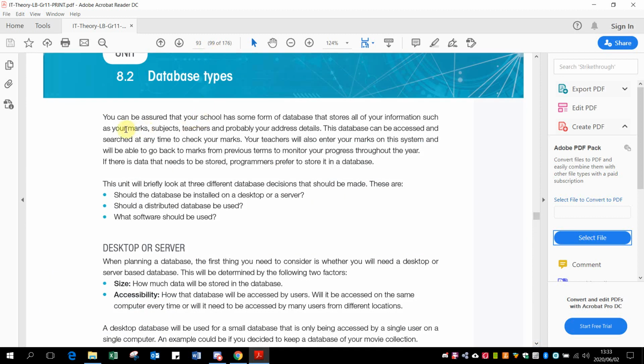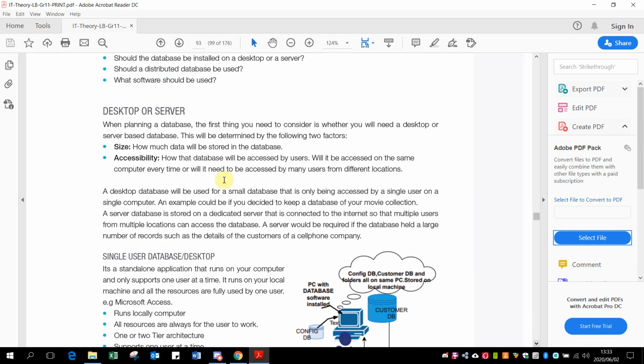Okay, so database types. We have to basically choose between desktop or server. So what we'll look at is to choose between desktop or server, then what is a distributed database, and then what software should be used. The first one, between a desktop or server: you basically have to ask how big is the database going to be, and accessibility, meaning who's going to access it. Does the whole company, and how big is the company? Is there a lot of people that need to access the database, or only a few people? And are all these people in the same office, or in different buildings, or on different floors? All of that will make a difference.